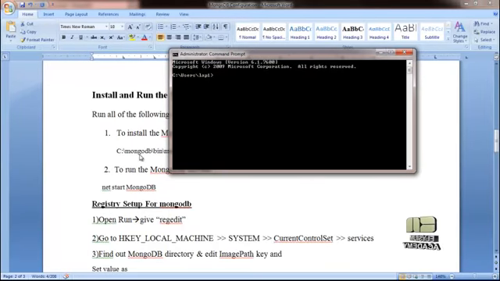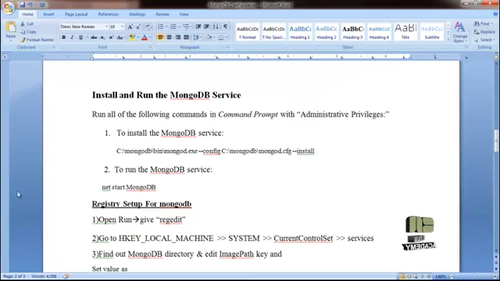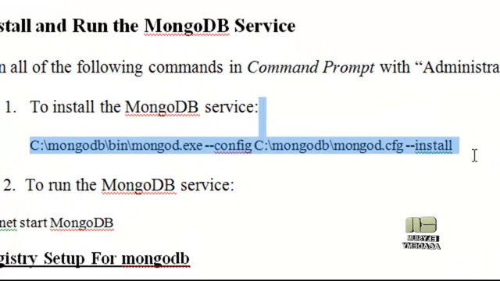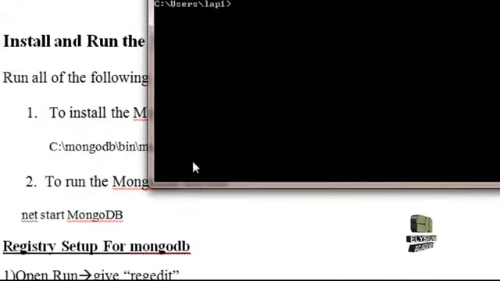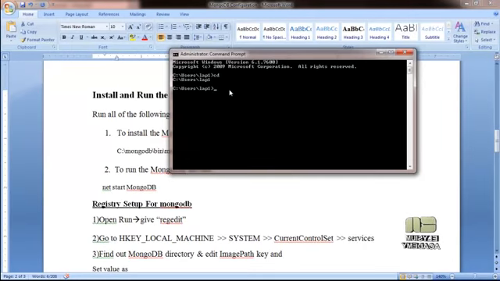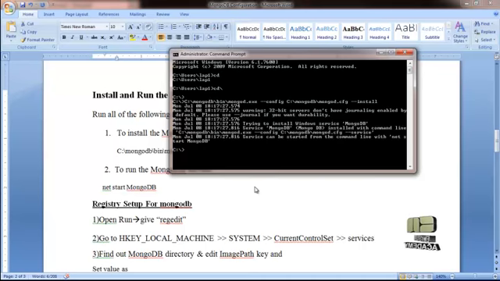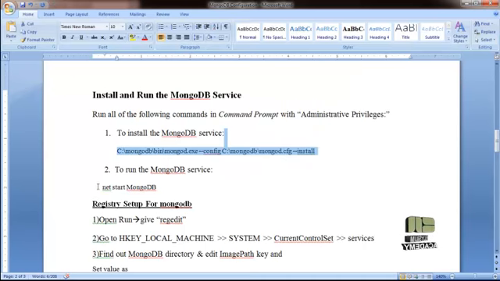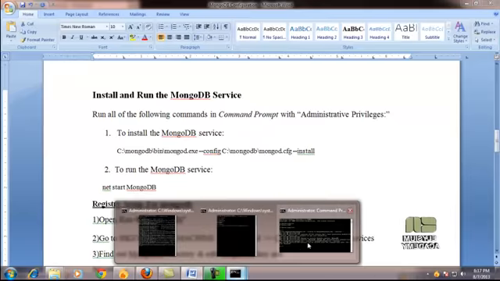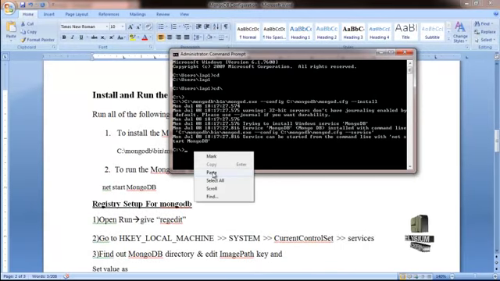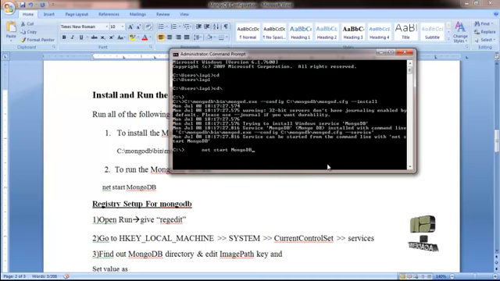After that, in order to install MongoDB as a service, you just copy this one and paste it here. Use cd slash and paste it here. Yes, in order to run the MongoDB service, give net start MongoDB. So here you can give net start MongoDB.